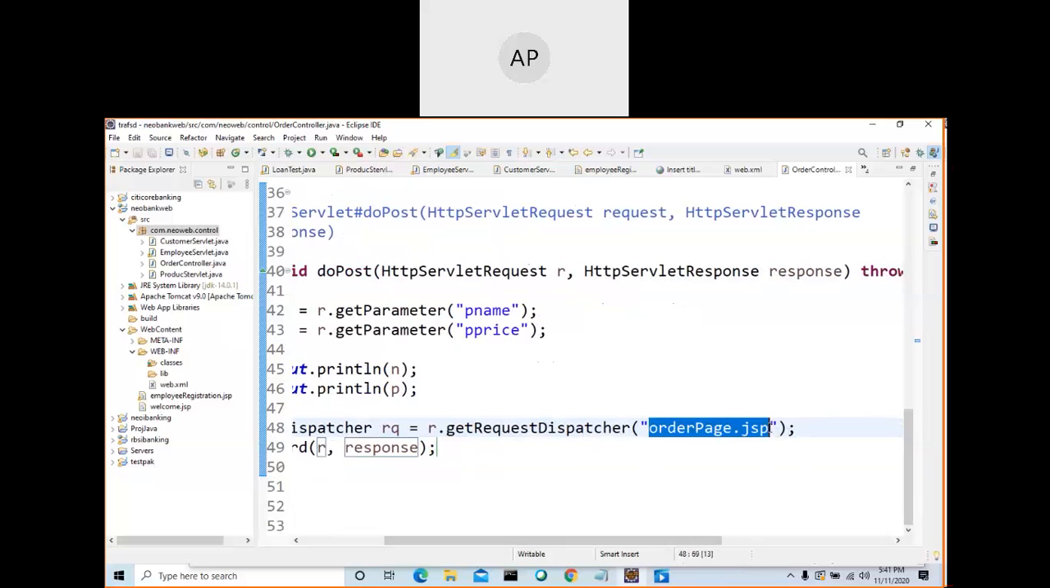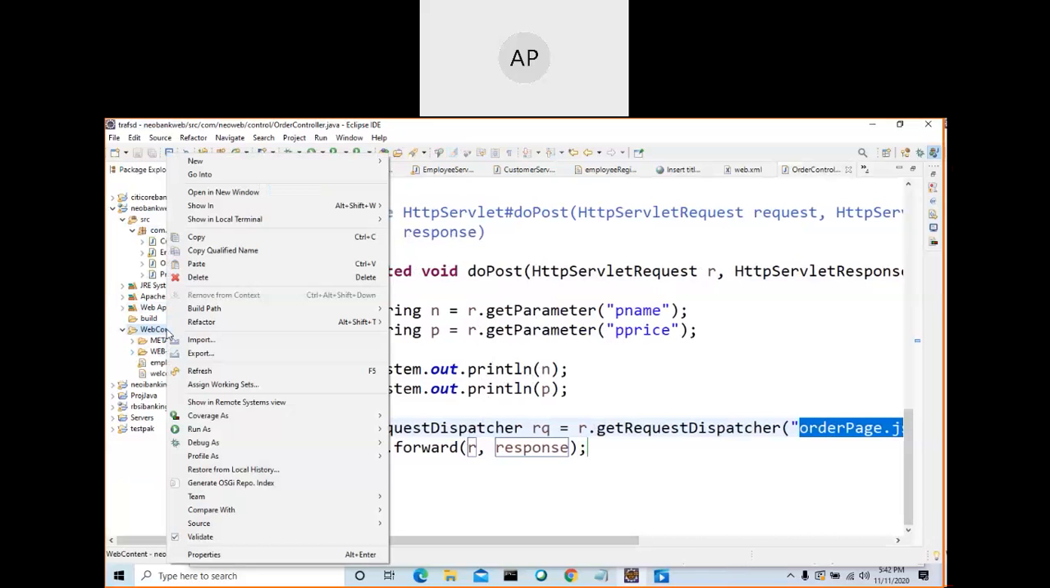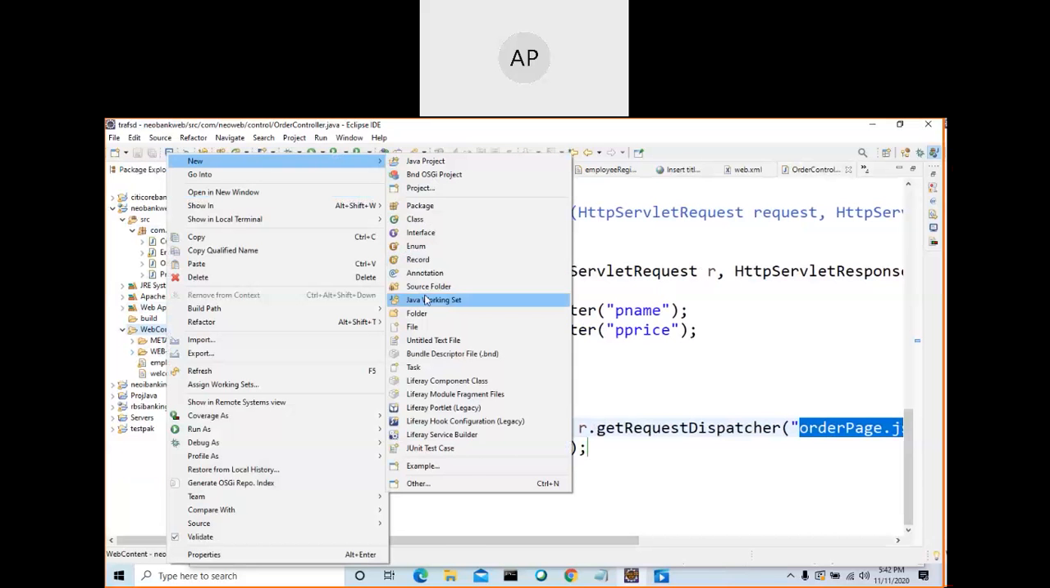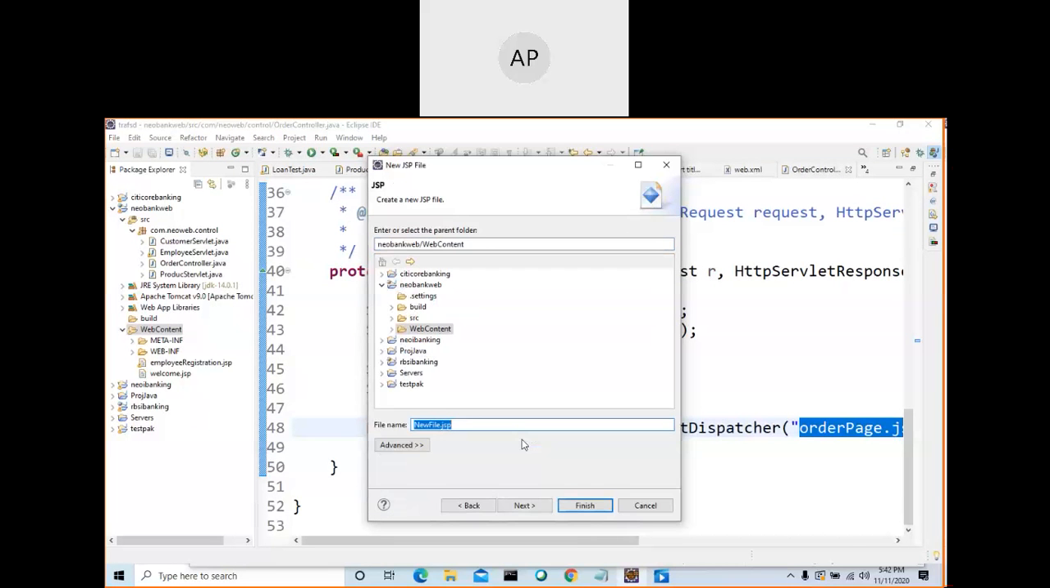Now we will create this JSP page. I just created one servlet, just six lines or so. So create one JSP page. Where are you going to create your JSP page? In the WebContent. New, Others. See here JSP, we are in Web, JSP file. Next.